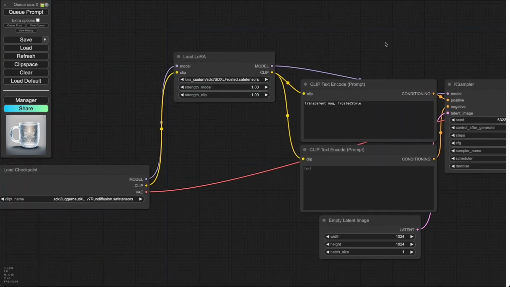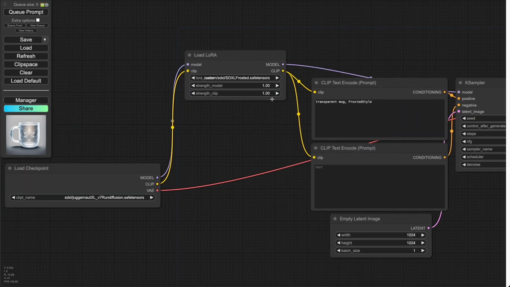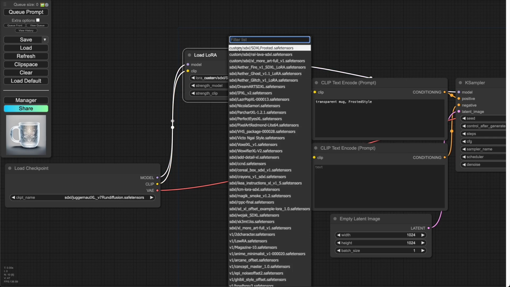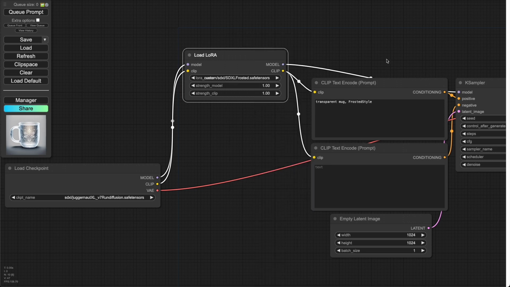One little point that I forgot to mention, I've used the node before, so my ComfyUI remembers which LoRA to pick. But if you have multiple LoRAs, you might want to select the correct one here and just select it in your list before applying it.